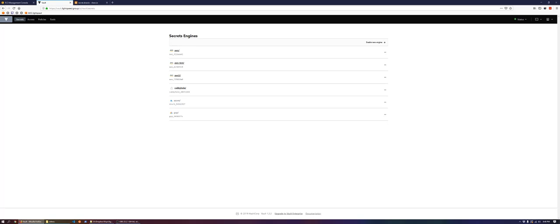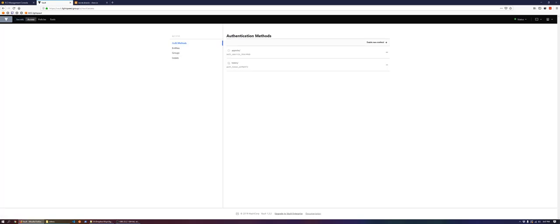HashiCorp Vault also supports Azure and Google Cloud Platform for access creation, much like AWS. We won't go into it in this course, but Vault does have documentation covering the setup process of that. Next, I'm going to cover AppRoles here. I've already enabled the AppRole authentication method.